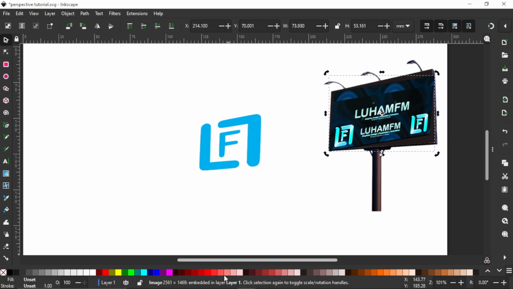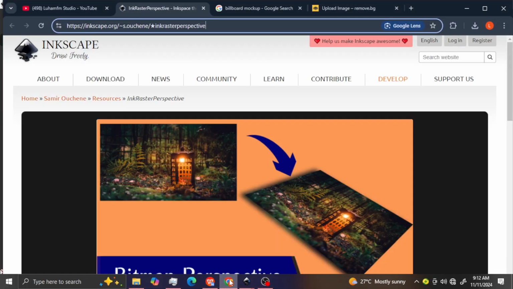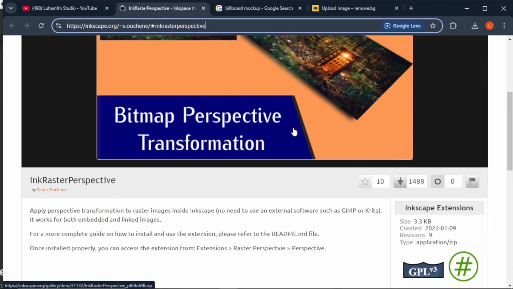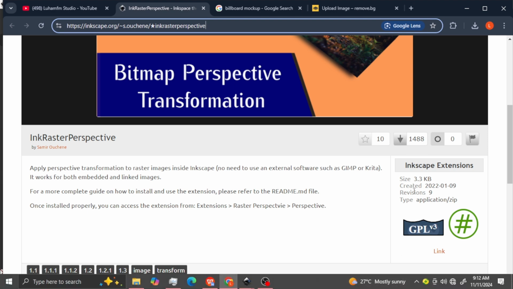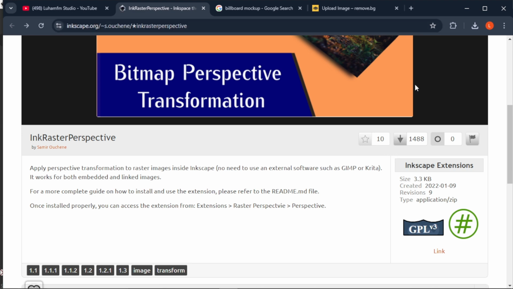So all you need to do is to click the link I will drop in the description. It will take you to this site. So this is where you will download the extension. You just scroll down here, and once you scroll down, you click on this download button and your extension will begin to download. I have downloaded this extension before, but just to show you guys, I will re-download it. So once you have clicked the download button, it should already be downloaded.